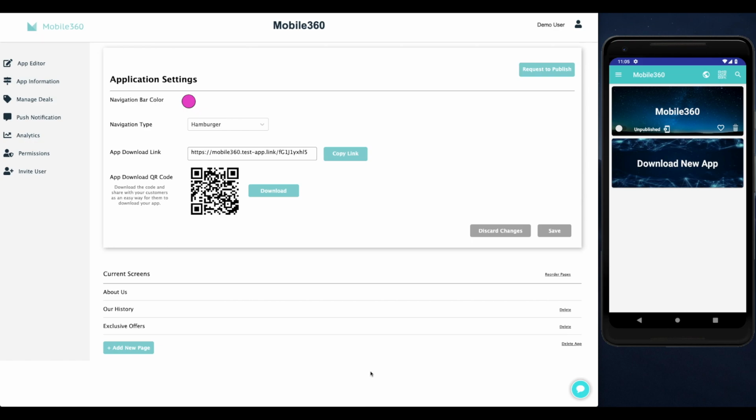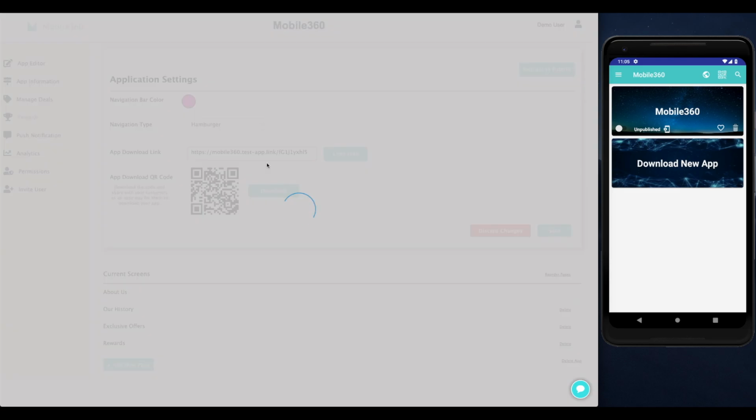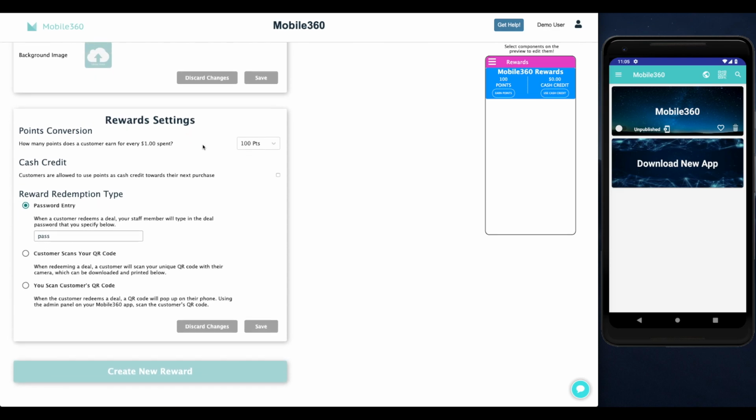So like always, we're going to start at this page, the app editing page. We're going to go to the bottom here, we're going to hit add new page. We're going to look for the rewards template, hit that. Now we've added the rewards page to the app, call the page name whatever you would like. And now we have a little bit of setup to do.